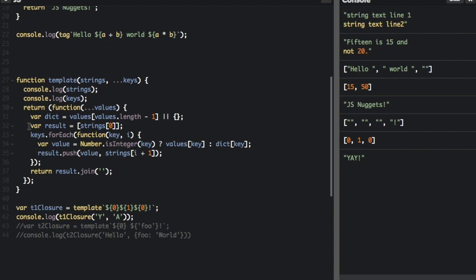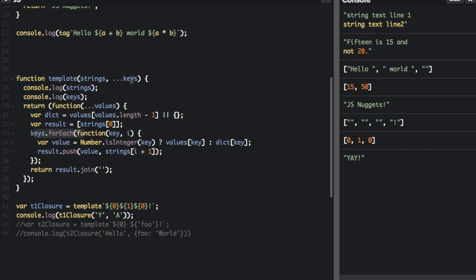So now var result equals an array. You can see it's surrounded by these brackets, and inside the array we're going to access this other array, the strings array, which is right over here. If you look in the console.log, the array at index 0 is nothing, so the result is currently going to equal nothing. Now keys.forEach. So we're going to loop through each of the keys. Remember, the keys array is 0, 1, 0.